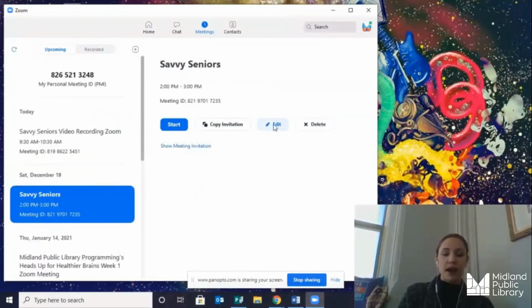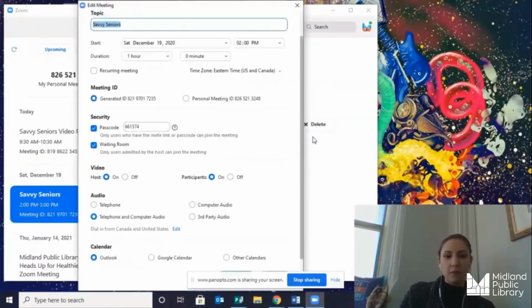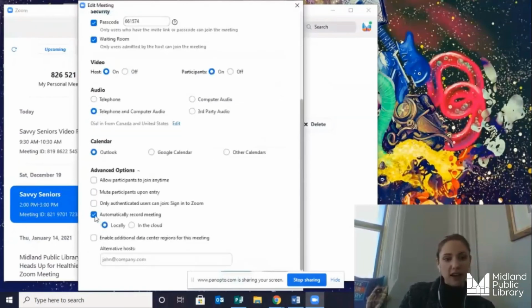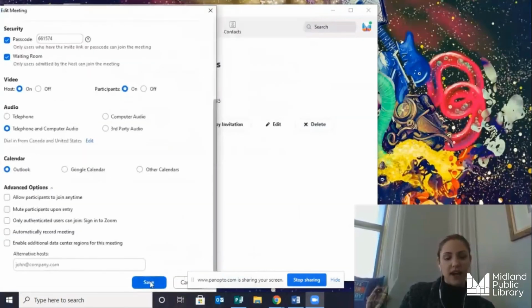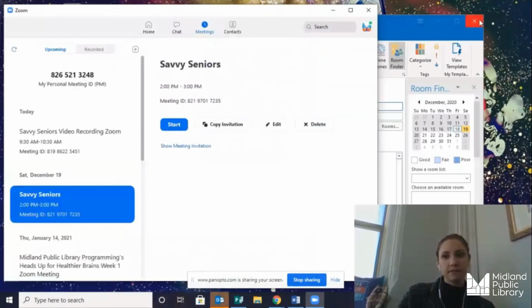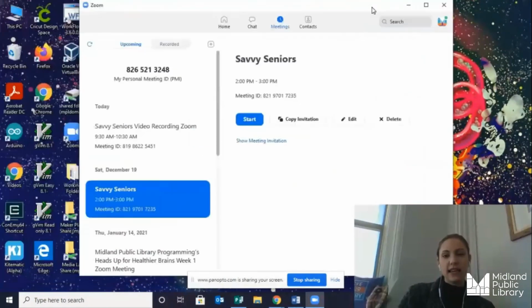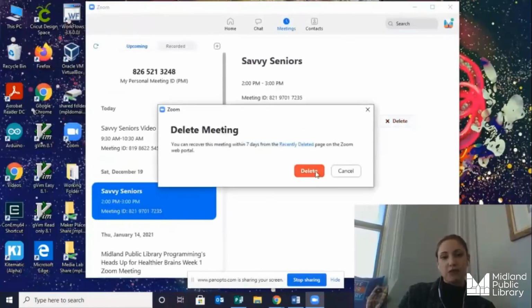If you click this edit button here, you can edit the meeting details. So if I decide, oh, you know what, I actually don't want it to record right from the beginning, I could click that edit button. I can go in and change that to not recording, and then I can click this save button down here, and it will save that update for me. All right, and then lastly, you can delete here. So if you click this delete button, it's going to delete the meeting that you created.